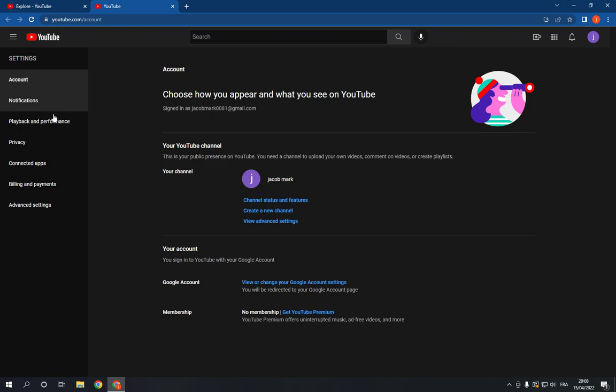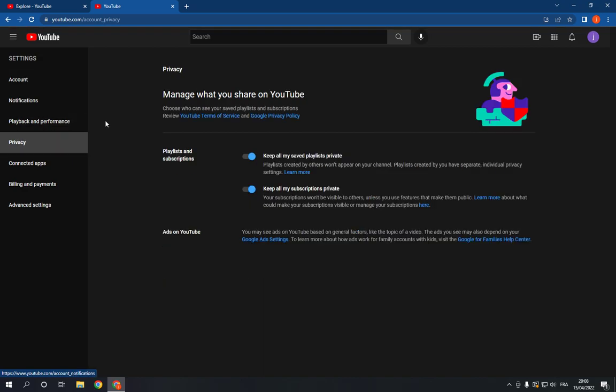Now here you will find other options. Choose the privacy options right here. And here you go. Now right here you will find the playlist private option. You can turn it on so your playlist becomes private. And if you want your playlist to become public, just turn it off.